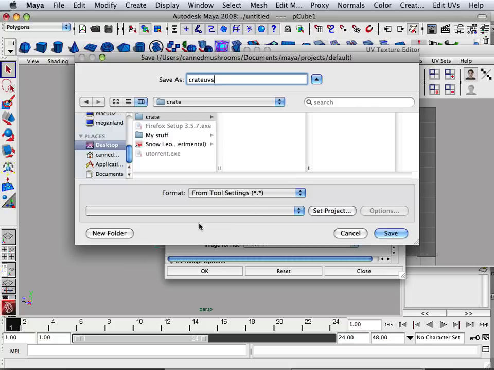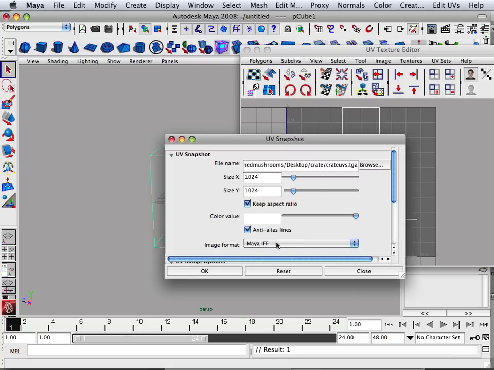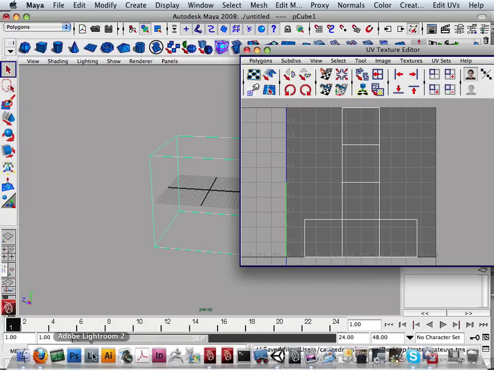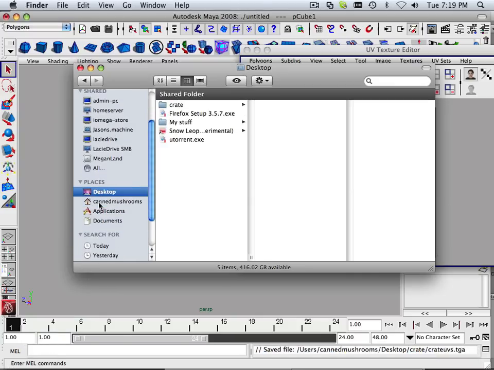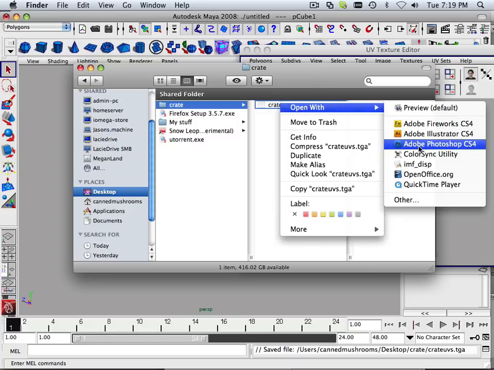And then Crate UVs, I'm going to call this actually a TGA and save that out. And that means I switch this over to Targa and export. I have to highlight the square, hit OK, and then jump right into Photoshop. So the best way I found to do that is just go to Crate, right click, open with Photoshop.